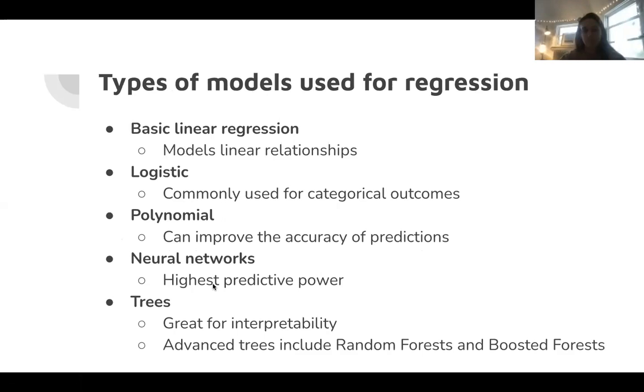So now we're going to look at some of the types of models used for regression. And these are all models that Hannah and I have worked with before. And they each have their own strengths and weaknesses. So the first is a basic linear regression, which just models linear relationships between the variables and the output. The next is the logistic regression, which is commonly used for categorical outcomes. And this is because when you have outcomes that are, say, a yes or no response, you can't actually quantify those outcomes into numbers. So you need something like a logistic model.